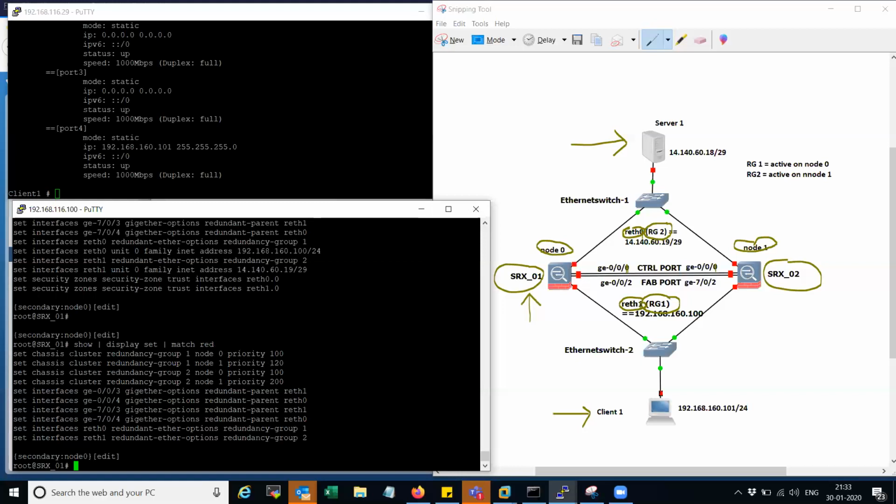You can see here I have created two redundant groups. There is going to be a redundant group 0 already defined by the code. You can also use that redundant group, but for your custom configuration, you can create multiple redundant groups. In my case, I've created two, and I have set the priority for node 0 high, and for group 2, I've set the priority for node 0 100, node 1 200.